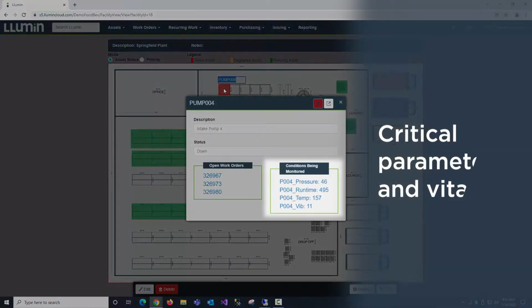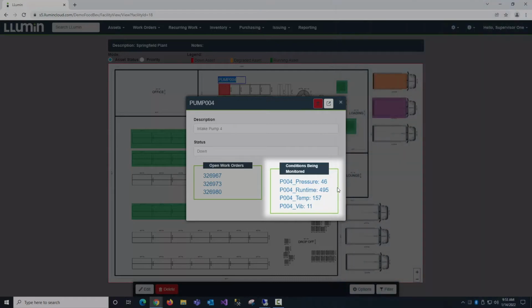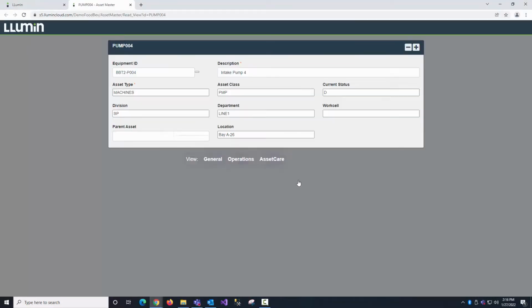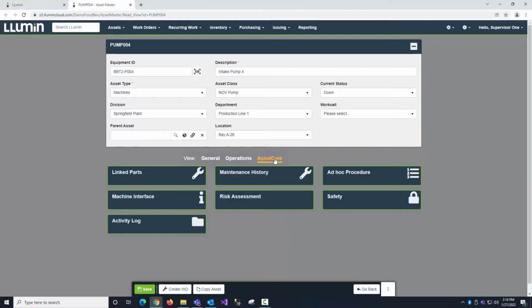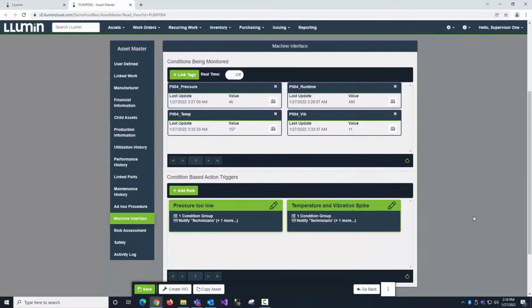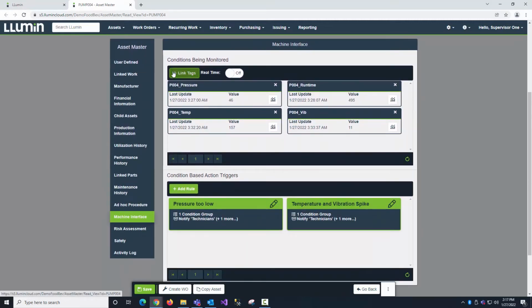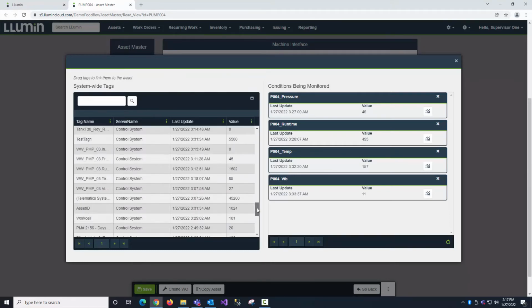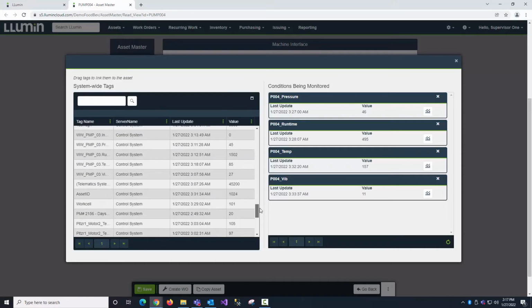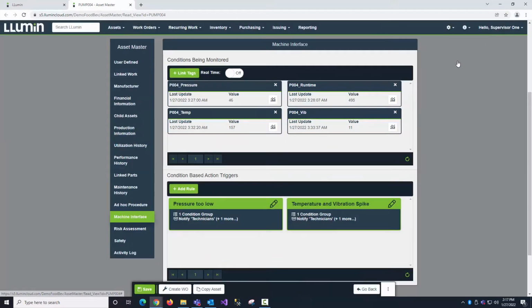This shows us the status as well as the real-time values of the conditions being monitored. In this case, the pressure, temperature, vibration, and runtime hours. To see the condition-based triggers, we bring up the asset detail screen. The relevant tags from our control system have been linked to this asset, which allows LLumin to monitor the real-time conditions of the asset. We have several rules on this asset, including one that monitors for a spike in the temperature and vibration levels.